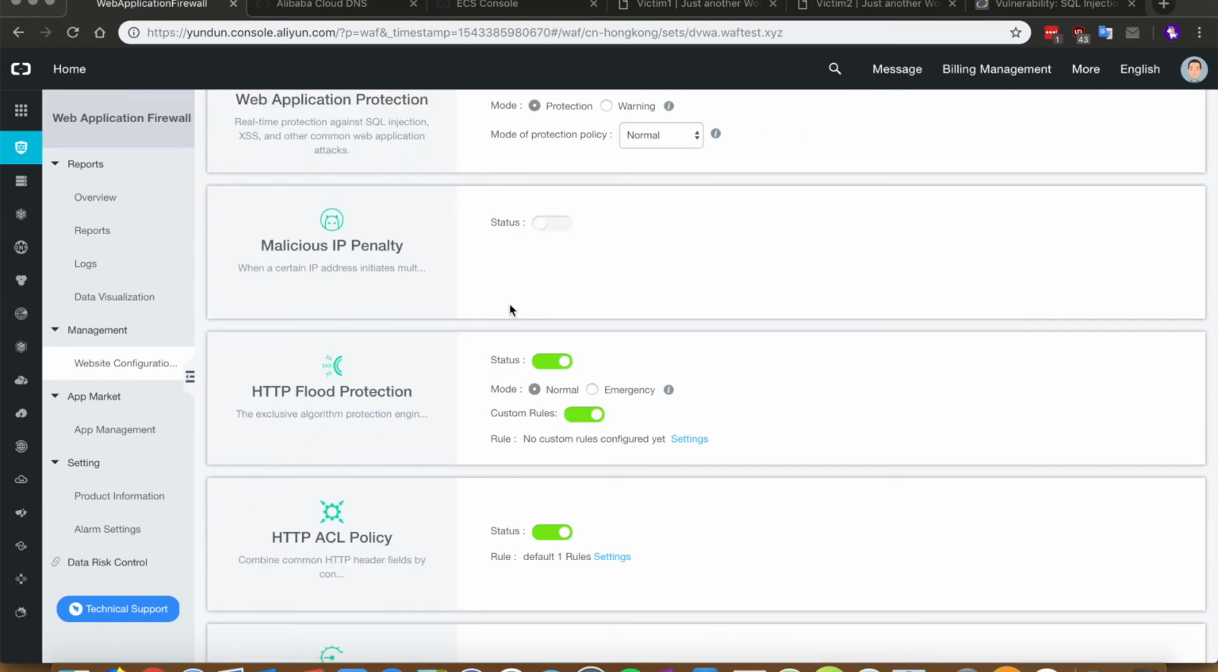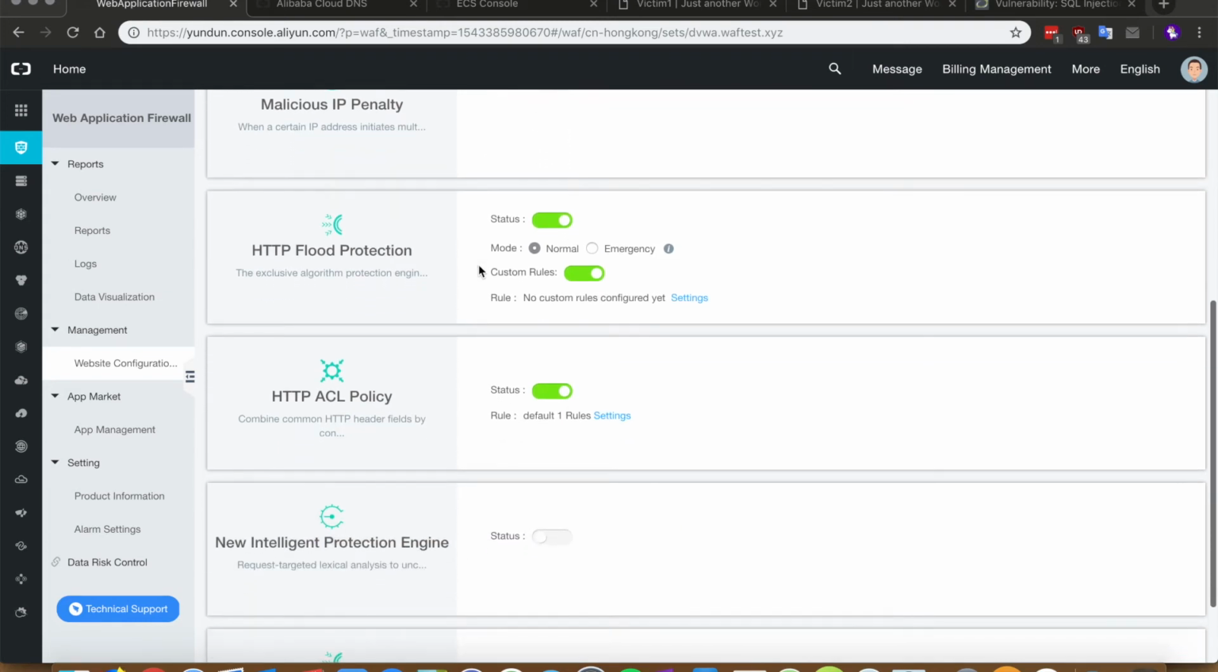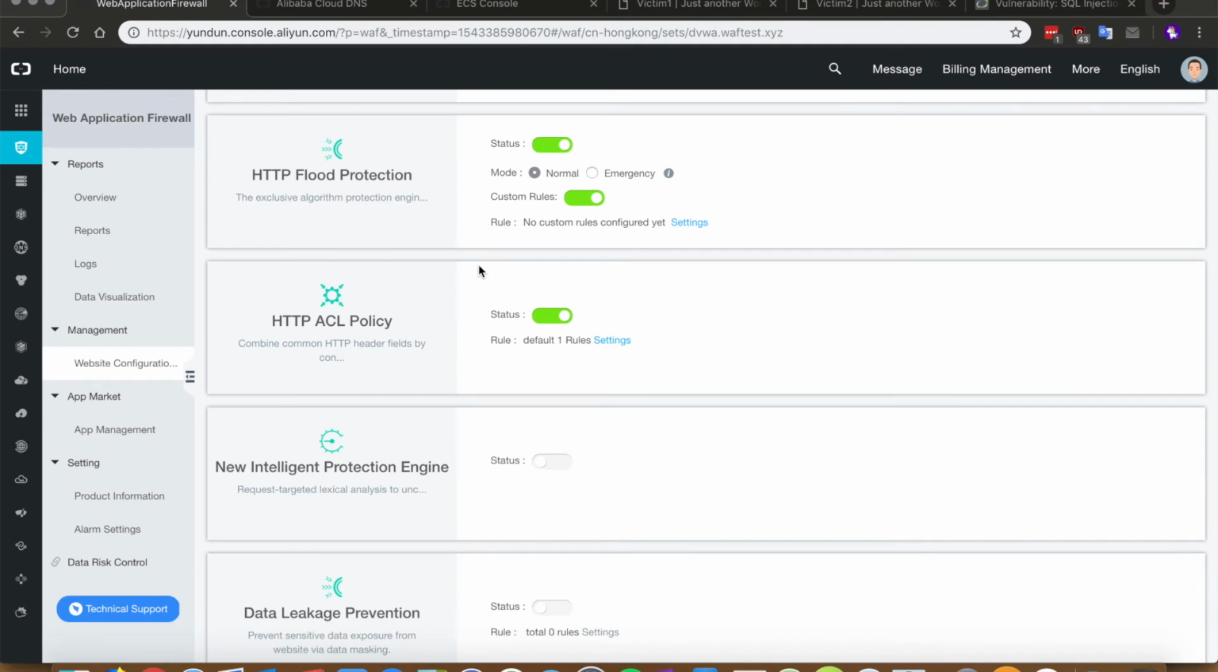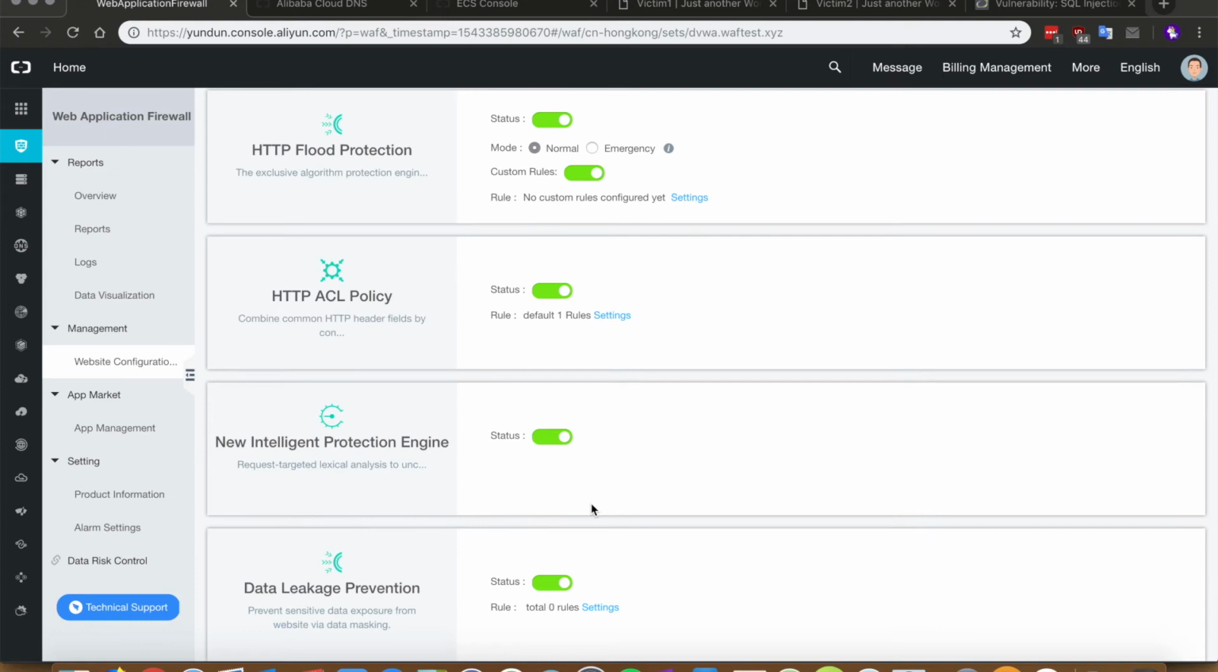Web Application Firewall allows us to block malicious IPs. So when an IP address initiates scan attacks, it will be blocked. Alongside that, Web Application Firewall protects against HTTP floods. We can set as well HTTP ACL policies, and we can enable the new intelligence protection engine, which will utilize request targeted lexical analysis for our website. I will enable all those settings.